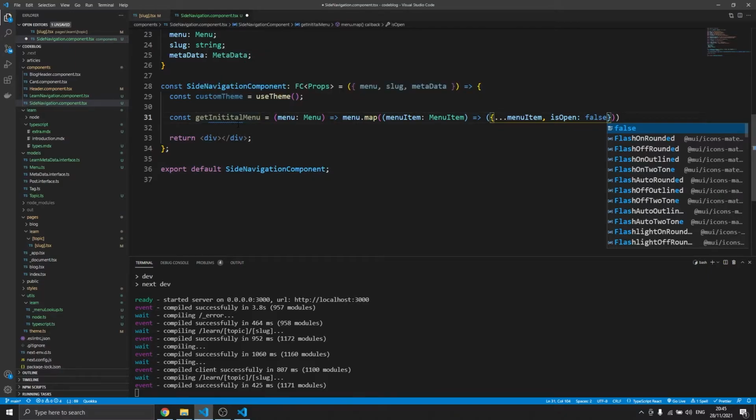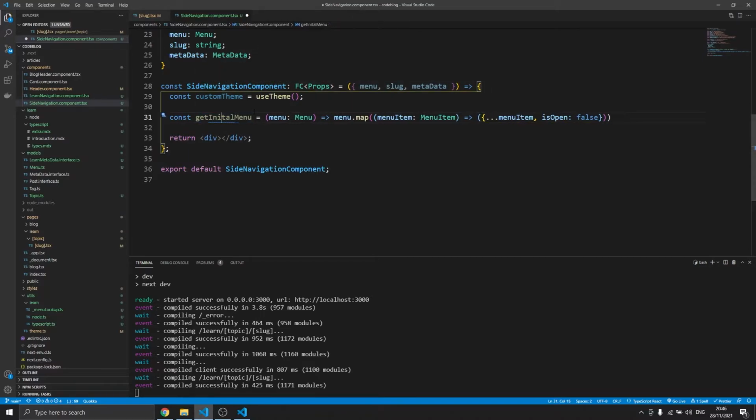And did I spell that wrong? I think I've got an extra initial menu. Yeah, so by default, we'll have the get initial menu. It'll be the menu with the is open property flag set to false, which will be used to display the submenu and also the highlighting of which tab is open.